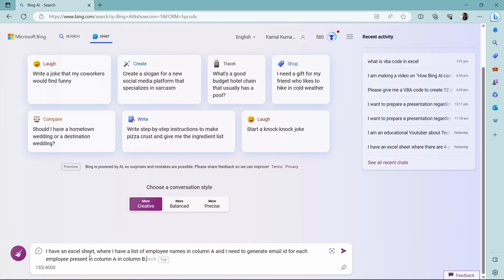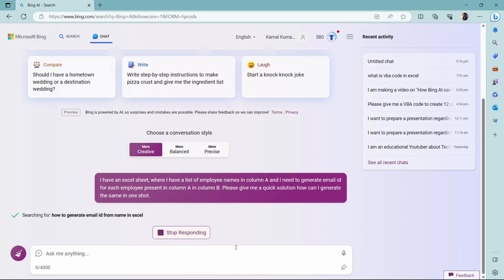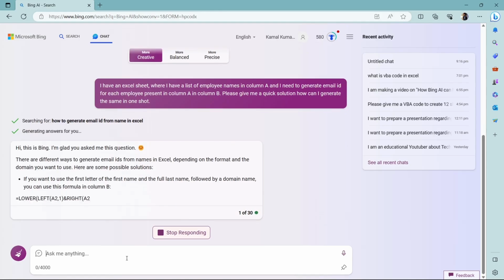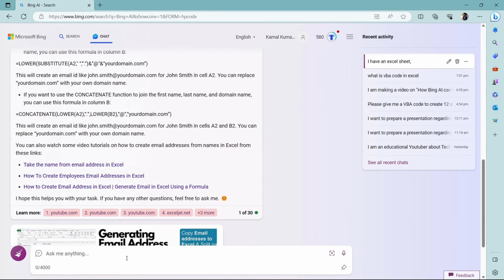I have an Excel sheet where I have a list of employee names in column A and I need to generate an email ID for each employee present in column A, in column B. How can I generate the same, let's say, in one shot? Now it is searching, let's see what it responds. There are different ways to generate email IDs from names in Excel. So it has given us a formula for how we can perform our task.